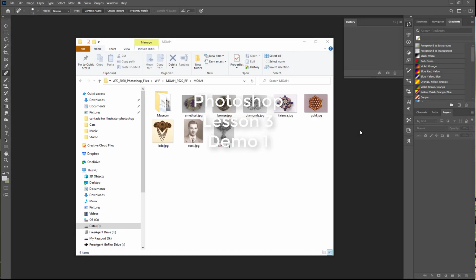We are in Chapter 3, and this chapter covers the tools that Photoshop was developed for. This is for professional photography, and this is the basics of Photoshop, correcting images.